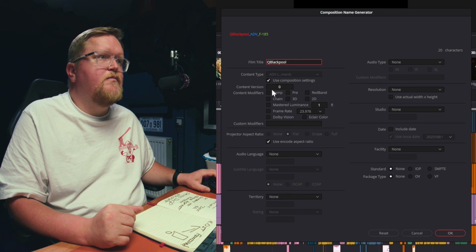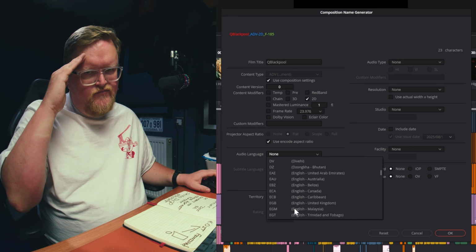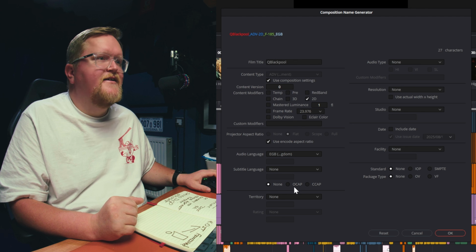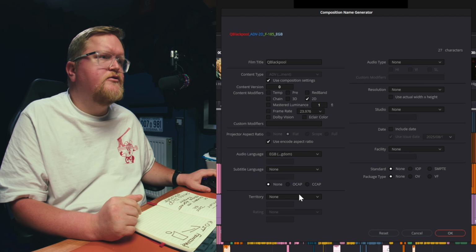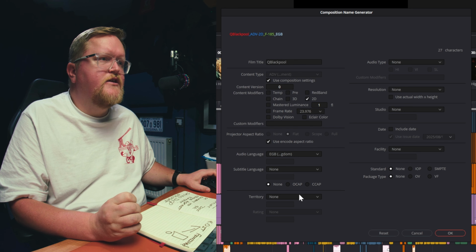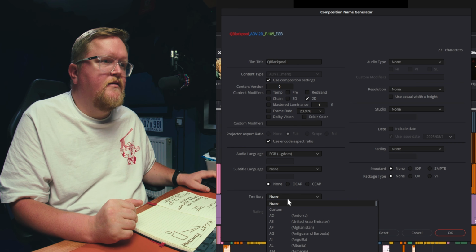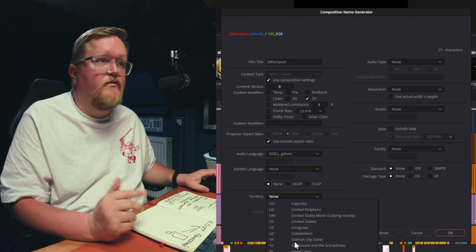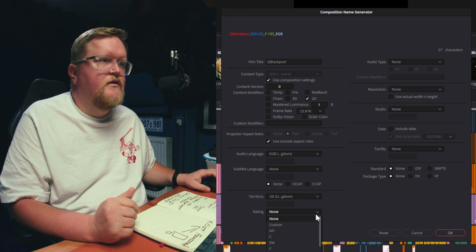We're going to go to 2D because it's 2D. And we are next going to go to the audio language. Obviously it's English for this instance, English UK. And there's no subtitles, so don't need to put that on. Territory, UK. Go right to the end. So you put in your own country and effectively where it's created, because all this stuff matters.